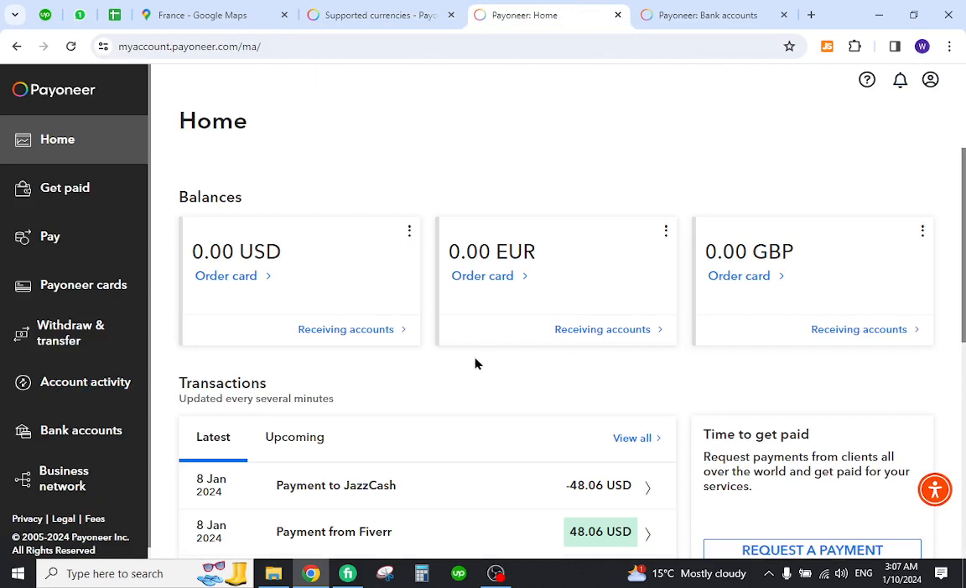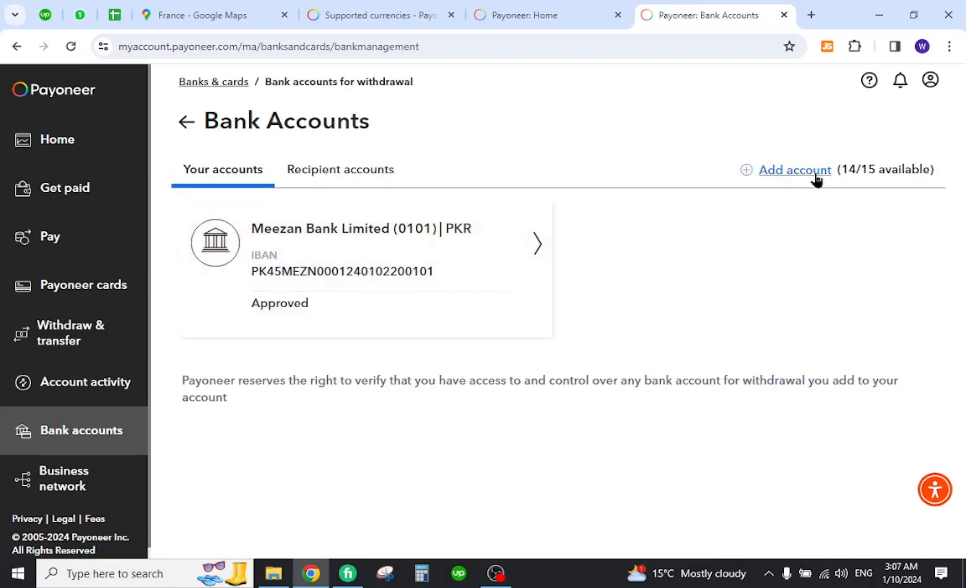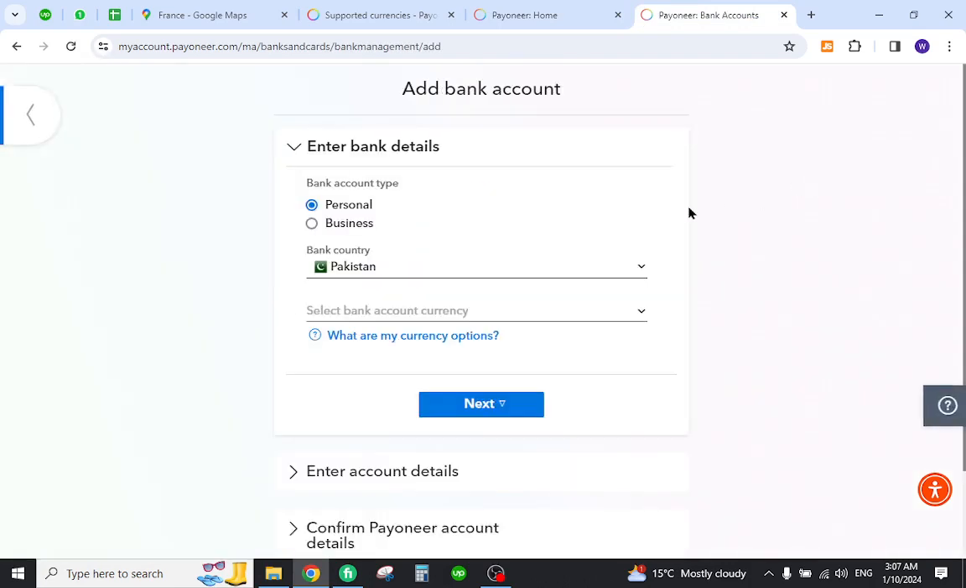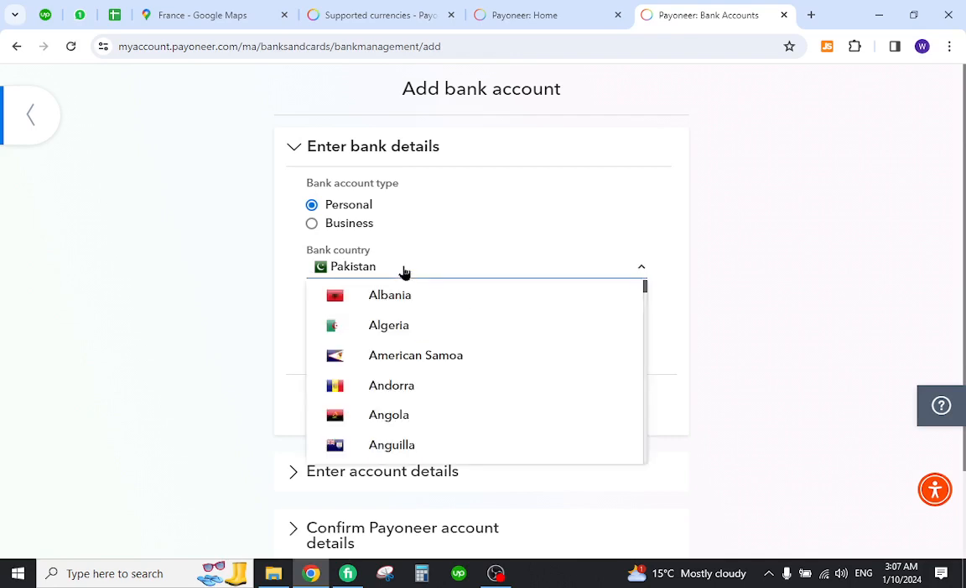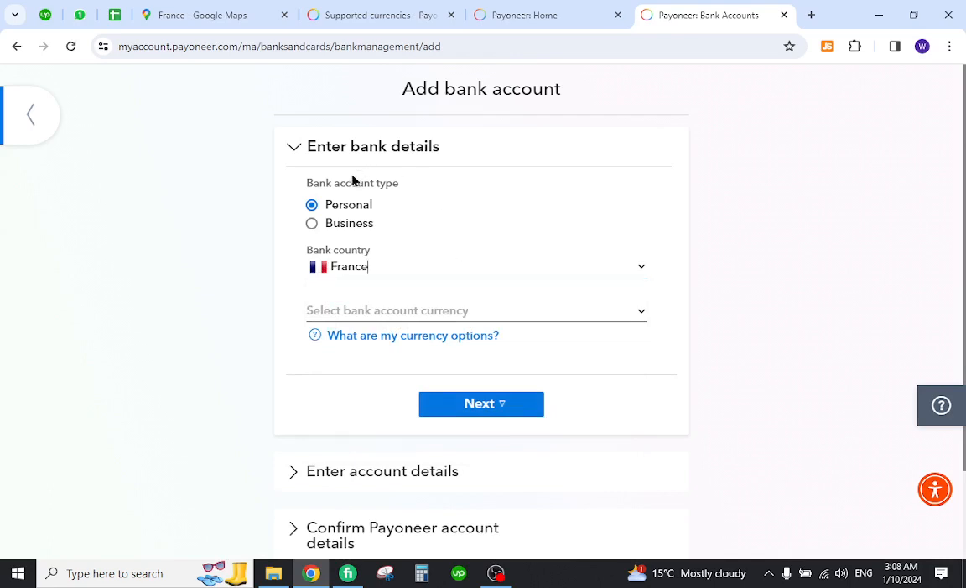Once you log in, you will land on this home page, which looks like this. The next step is to add your bank account details. You need to click the bank account button, select one of the options, click the add account link, provide the details regarding your local bank account, and under the country section make sure to select your desired country. Once you do, you will have successfully registered your bank account details.